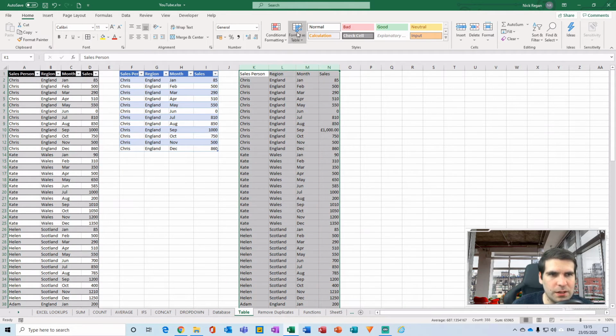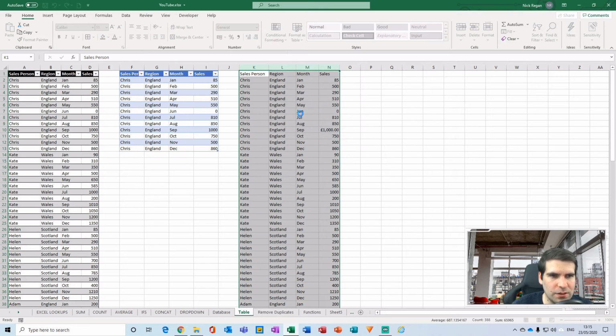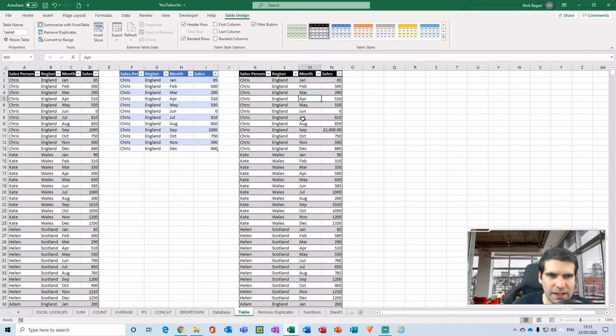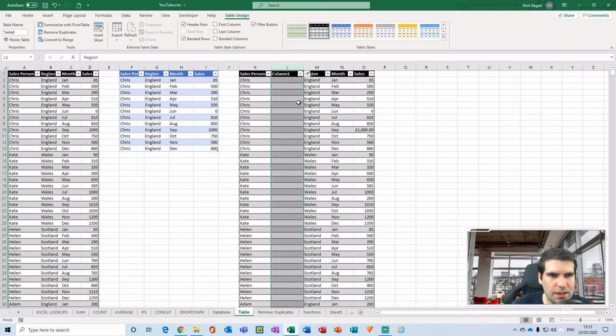If you have a table like this here, so this is just raw data in Excel, you can convert it to a table. I can do that just by clicking on the format as table button, choosing a style that I like, and then just clicking OK there. That has now formatted this as a table. If I come here and highlight column L, give that a right click and click insert, because I'm inside a table, I've inserted a new column into my table.